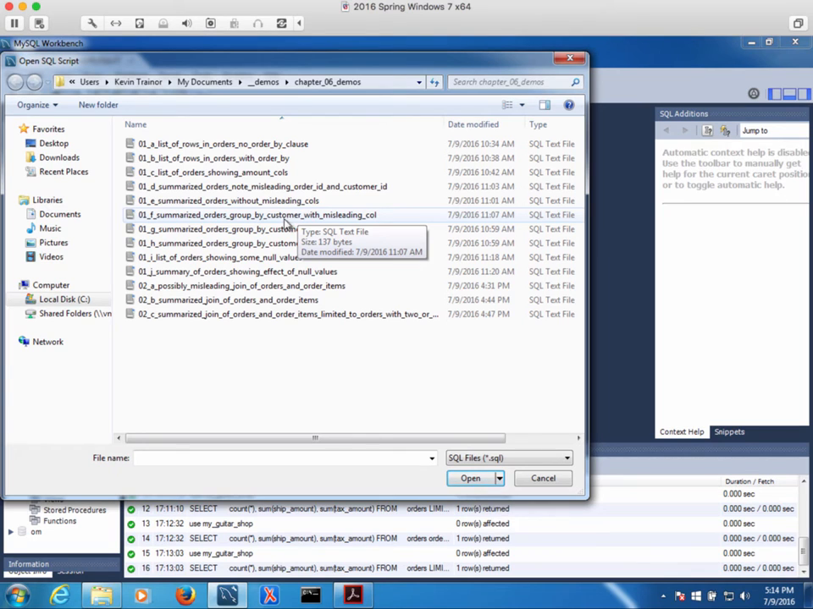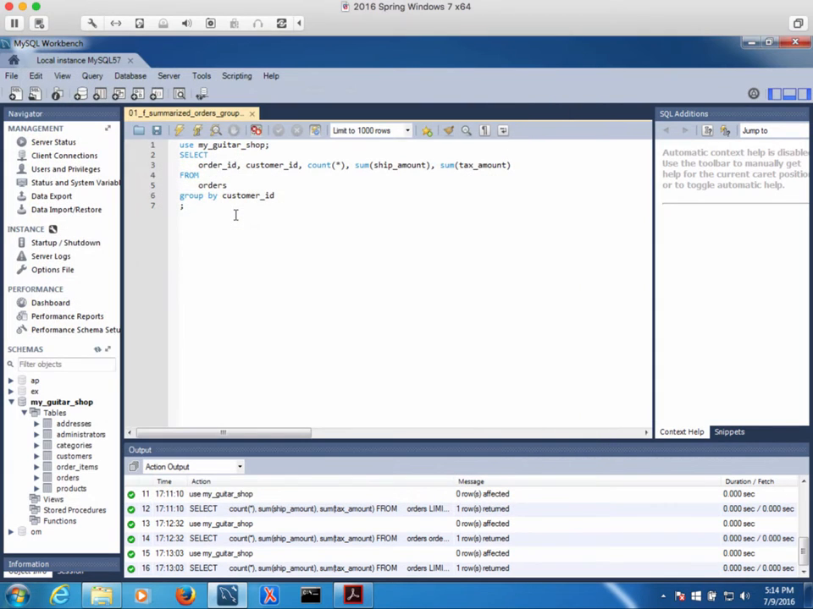Here, we're going to group by customer. So let's open up F. So we're going to have order ID, customer ID, a count of, when you say asterisk, you mean a count of the rows in the answer set. Okay? The sum of the shipping amount and the sum of the tax amount. From orders, group by customer ID. Okay? So let's do that.